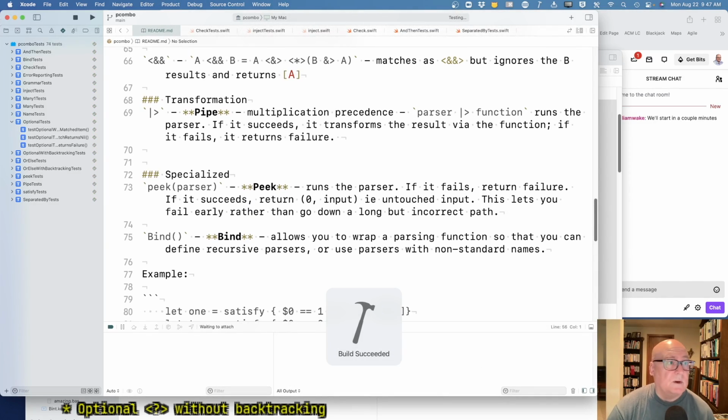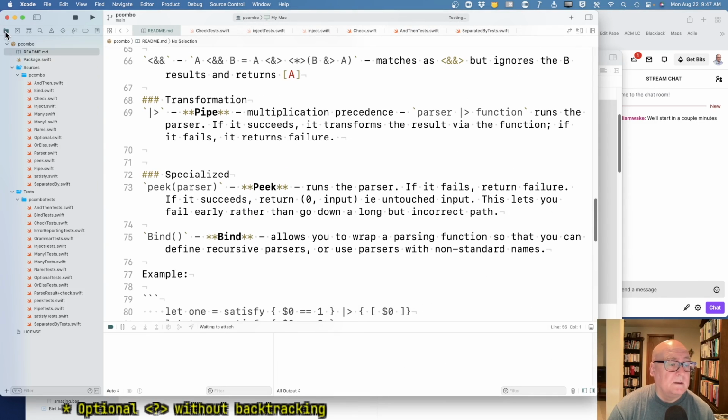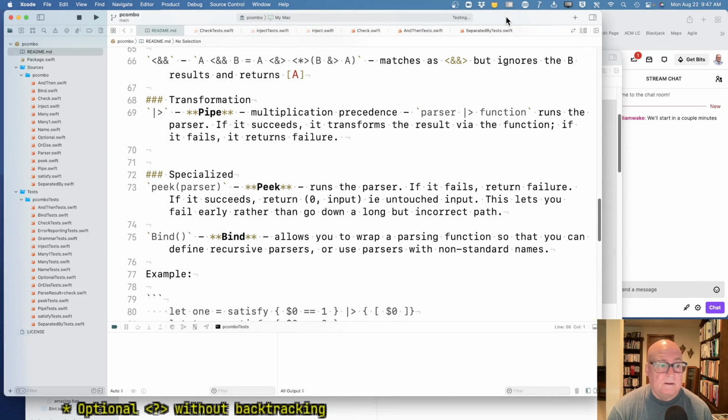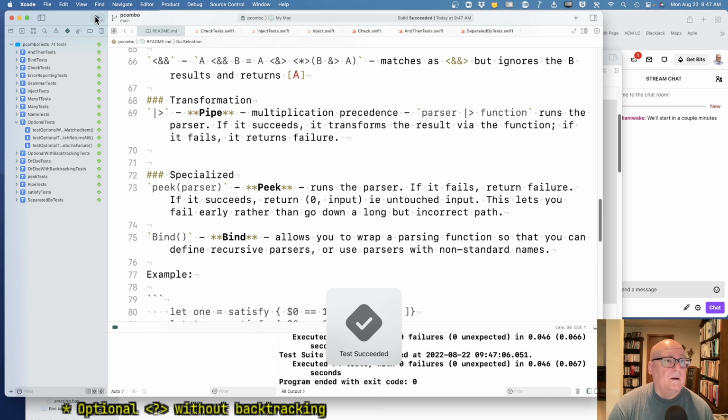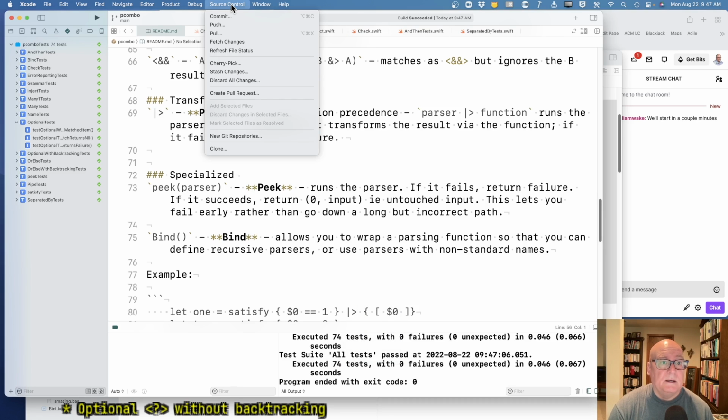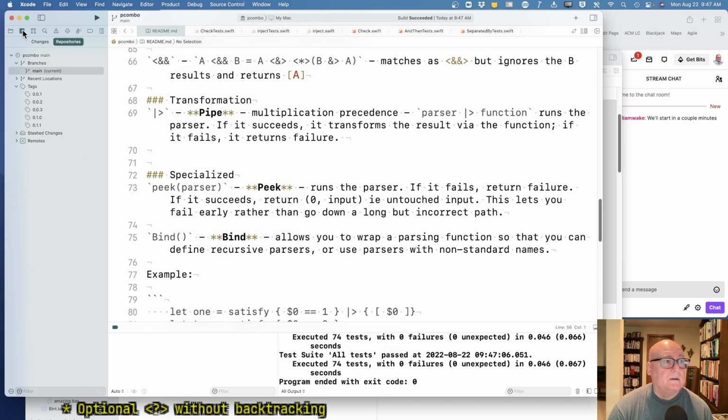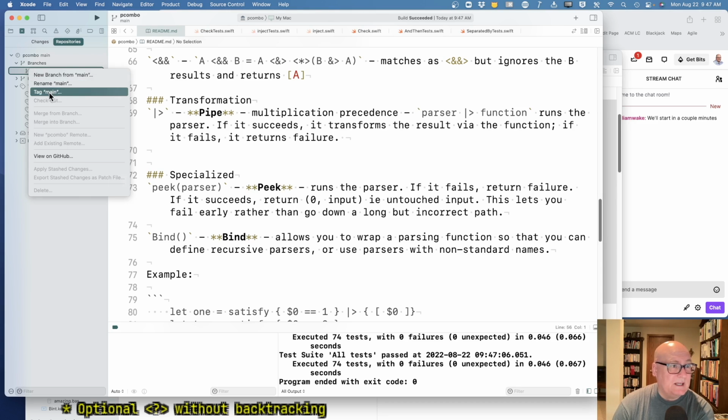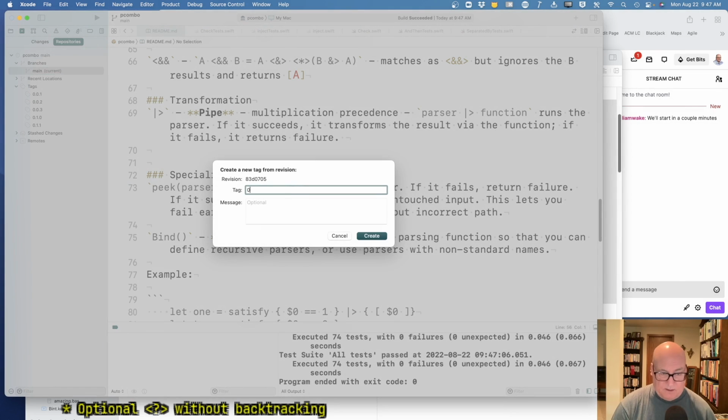Okay, so everything's running. All right, so we need to do a tag. Let's see. Looks like we're up to 0.1.1, or up 0.1.2. So what we should do, we're going to tag this as 0.1.2.